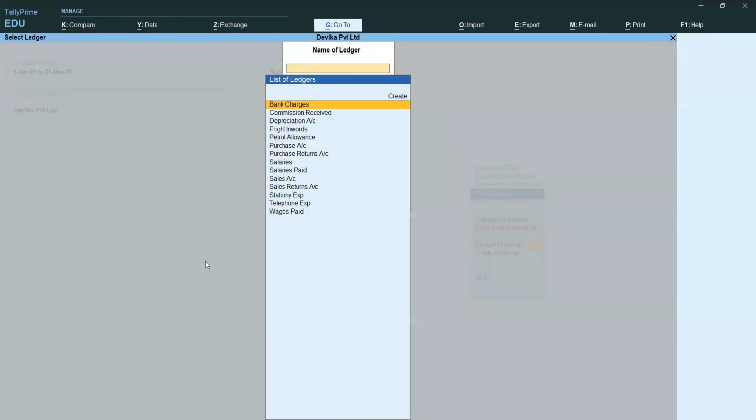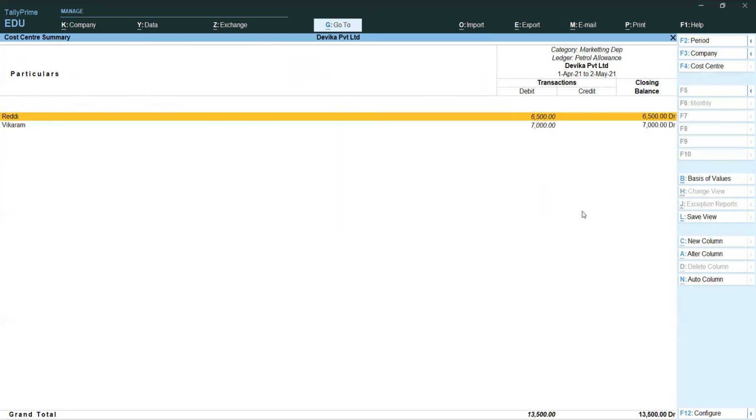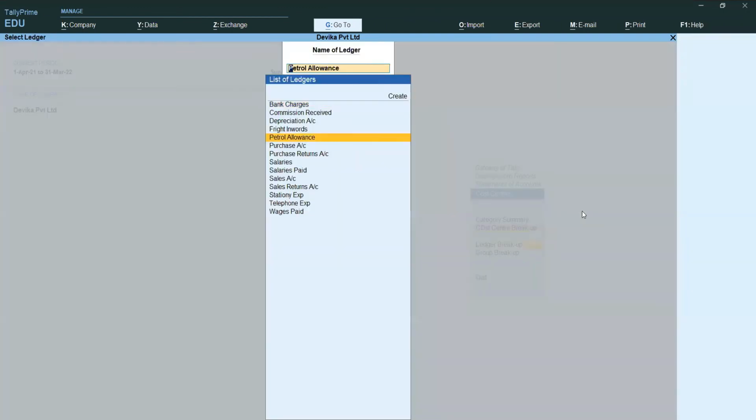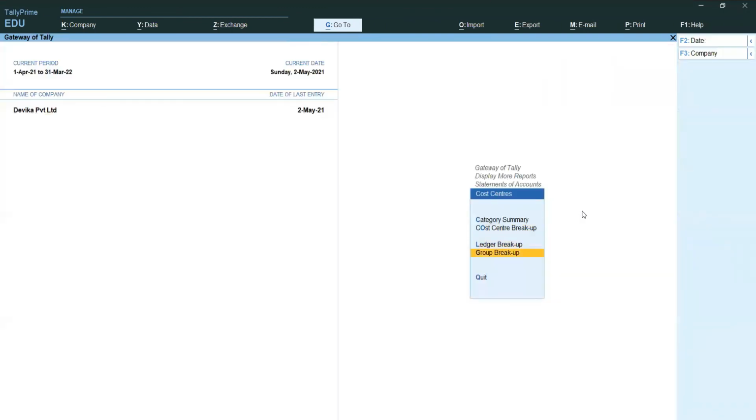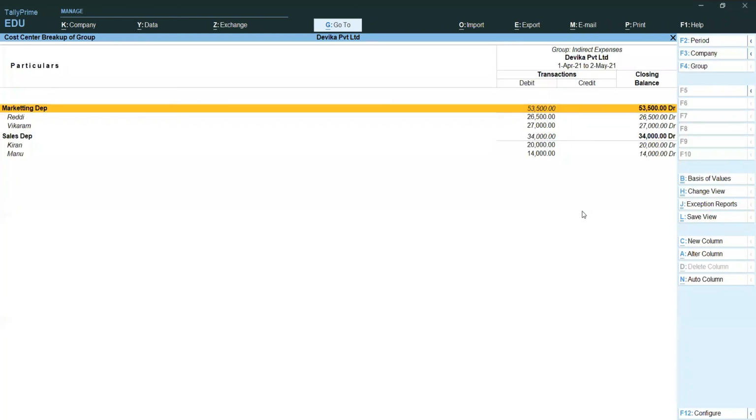Next to ledger wise, I want to view only petrol allowance now. See, only petrol allowance for the marketing department, how much we spent. For the sales department, how much we spent. So for the marketing department, expenses are highest, no? Yes. Enter, see, employee wise it is showing. Next to group, meaning indirect expenses, you can select it. See, for indirect expenses, how much we have, it is showing.